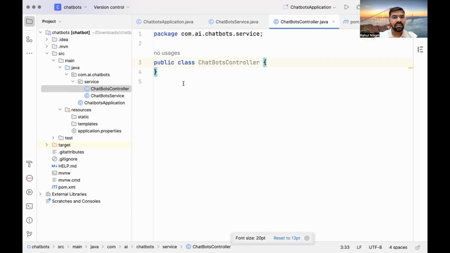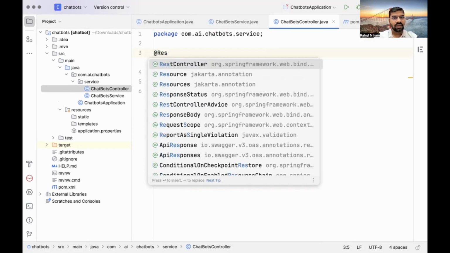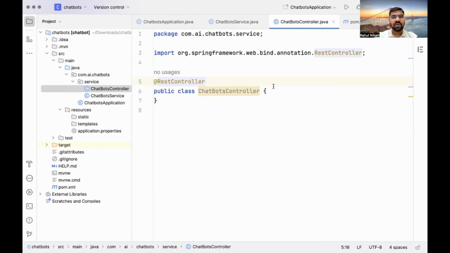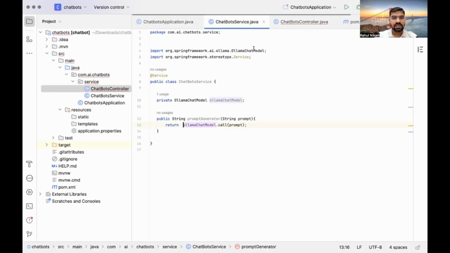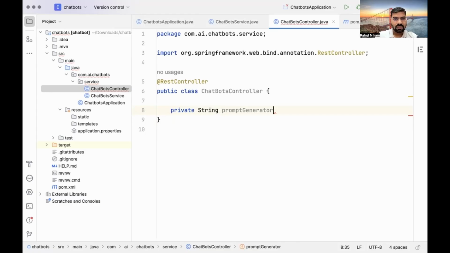Just annotate this with @RestController. In the REST controller, create one private function whose return type is String, prompt generator. Just copy this function as it is, and name it call.